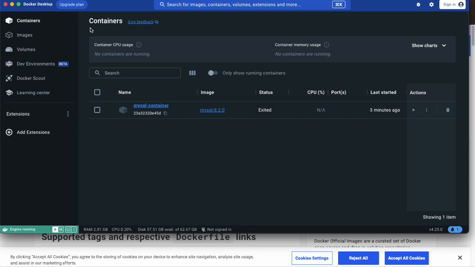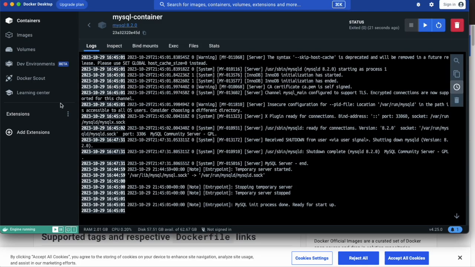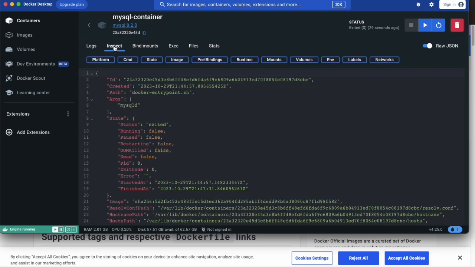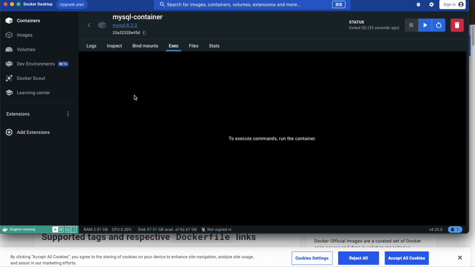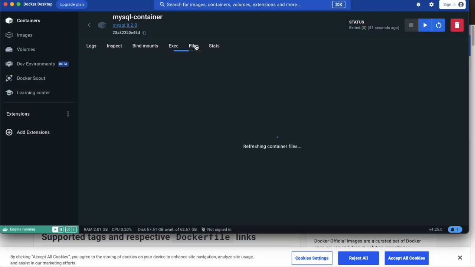Another thing I was going to show you is that in Docker Desktop, when you click your container here, it gives you this view, which has logs, and this is the log for your container. It also has inspect, bind mounts, and exec. So here you can directly execute commands against your container. Our container is not running right now, so you can't really do that.